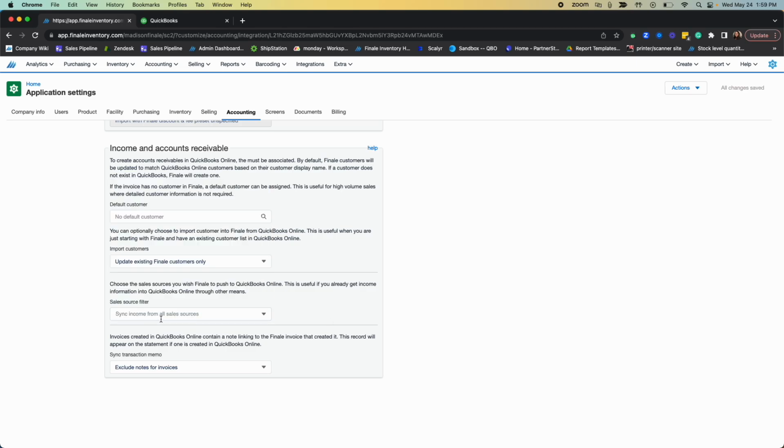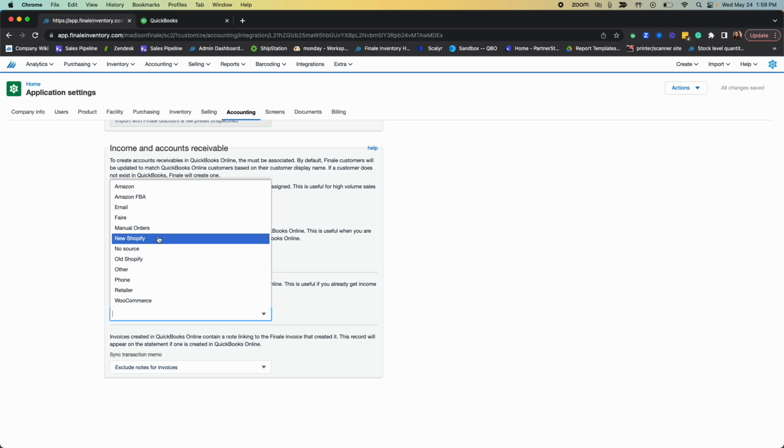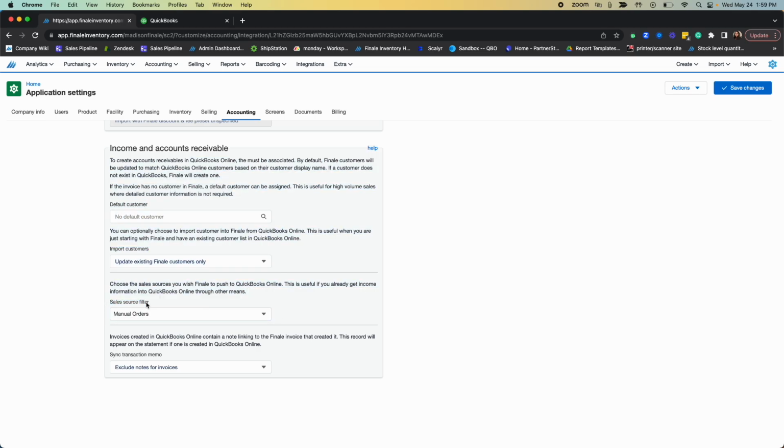So for example, in this source setting, I would choose manual orders only. So if I set this sales source to manual orders only, this means that Finale is only going to sync sales data from our manual order sales source to QuickBooks Online. No other sales order data will be synced to QuickBooks Online, just our manual orders. This setting is particularly helpful when you're using other software like I mentioned before, A2X, because this allows us to basically prevent duplicate information being synced to QuickBooks.